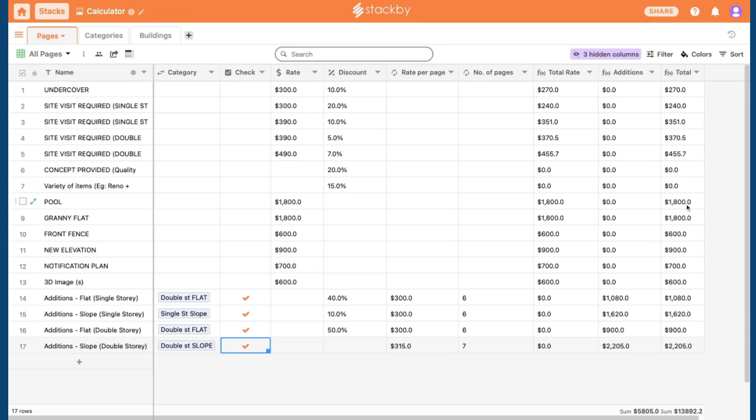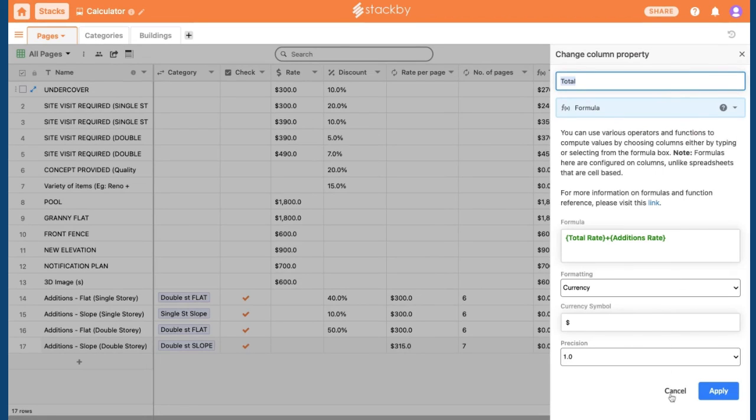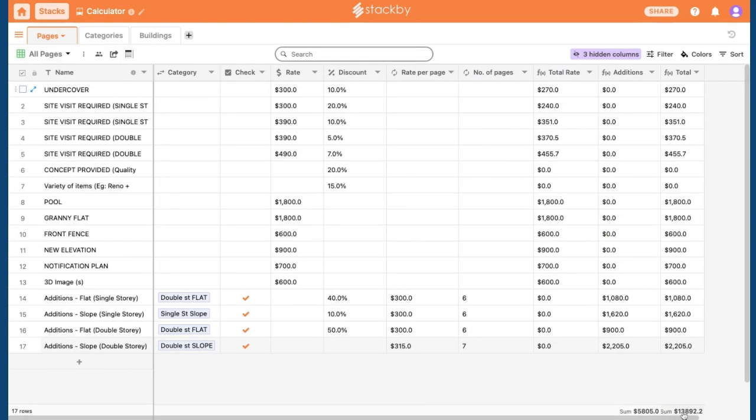And this one gives me the total of total rate and additions rate. So this will be the final rate. And here you can see that the total rate of that particular client is this much. And you can quote this to your client super comfortably.